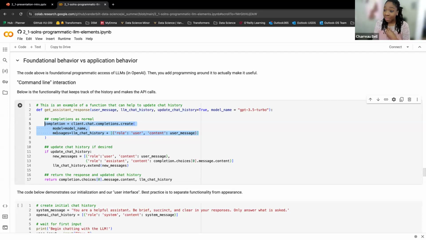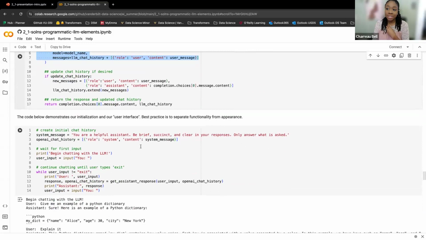Now, once we have that completion, we can update the chat history. We don't have to write manually every single line. This is a programmatic implementation of how we update that chat history. We can return the actual answer as well as that updated chat history. So here you see the other half of the actual functionality.